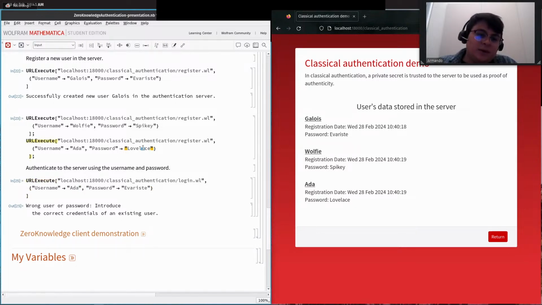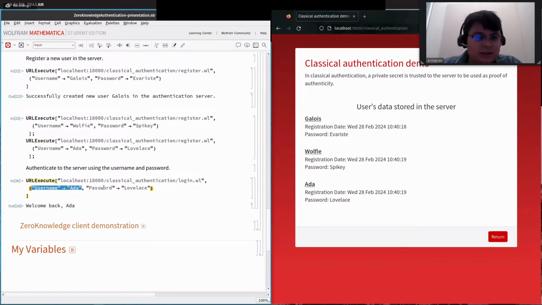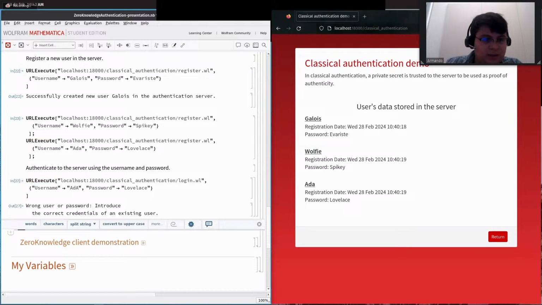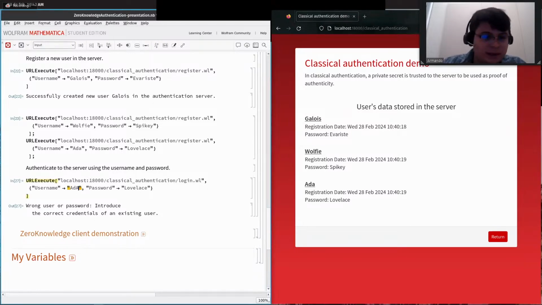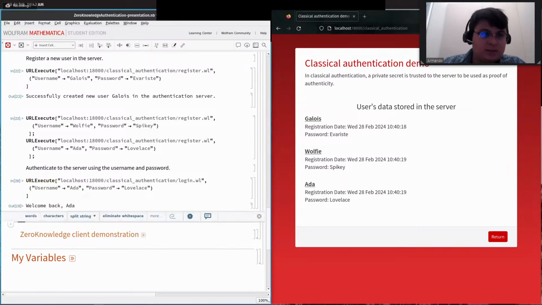And what happens if you use the correct password but incorrect username? We again have an issue, right? Wrong user or password. Okay, so this is classical authentication. There are a lot of ways of making this more robust, of course. You can add encryption, you can add maybe a certification key or something like that to make these kinds of processes more secure. But as you can see, it's very easy, and the problems I mentioned before.